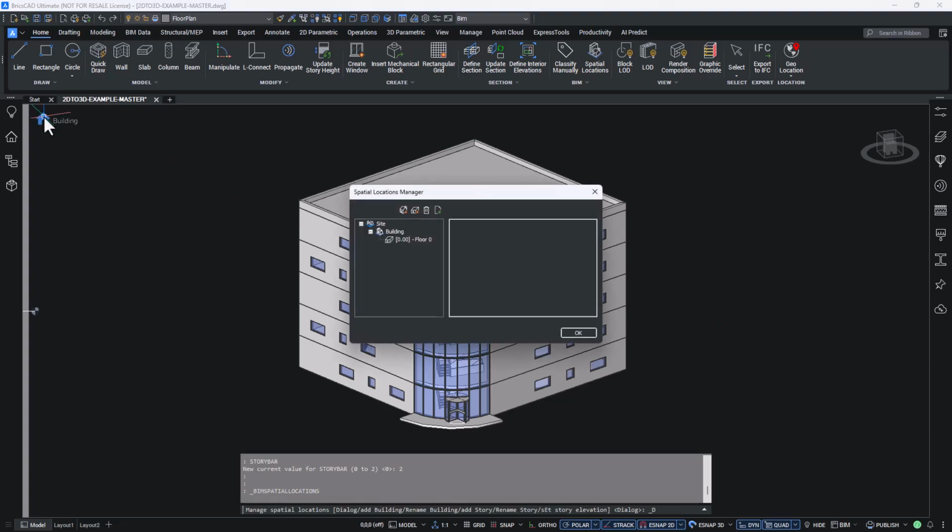Click on the house icon from the story bar or launch the BIM Spatial Locations command, and the Spatial Locations Manager will be displayed. You can handle multiple buildings in one project, even if their stories are completely different. This dialog allows you to create and edit sites, buildings, and stories.